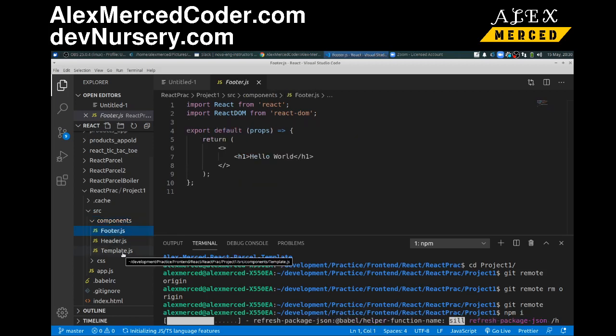And then I have this template file. So this way you can just copy and paste it to create a new component. And it basically has all the boilerplate there for a functional component for you to make life nice and easy.